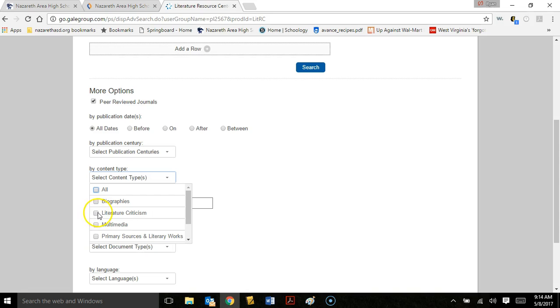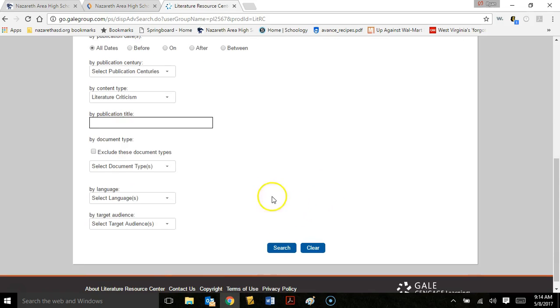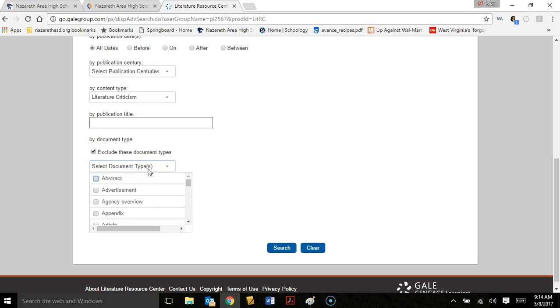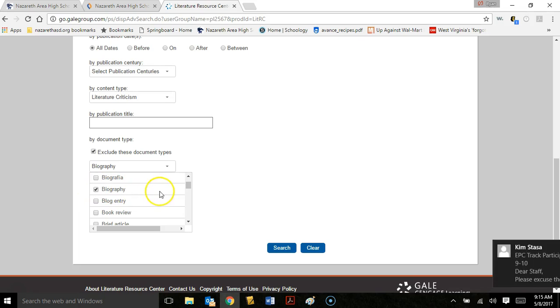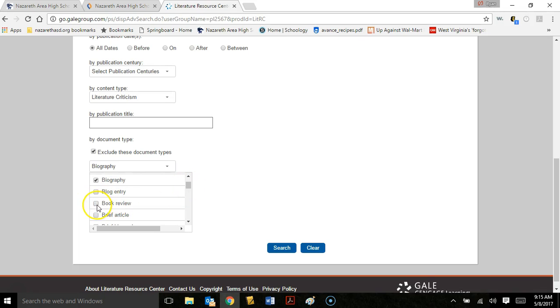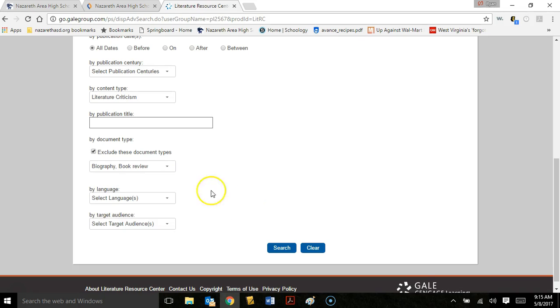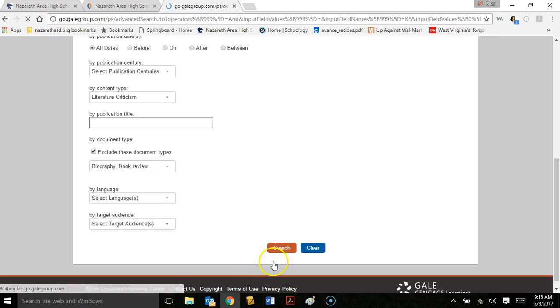make sure you click literature criticism, and then down here under exclude these document types you want to click on that button there, and then you want to click both biography and book review, and then if you click off of that, it will say these are the two types you're excluding, and then you want to click search.